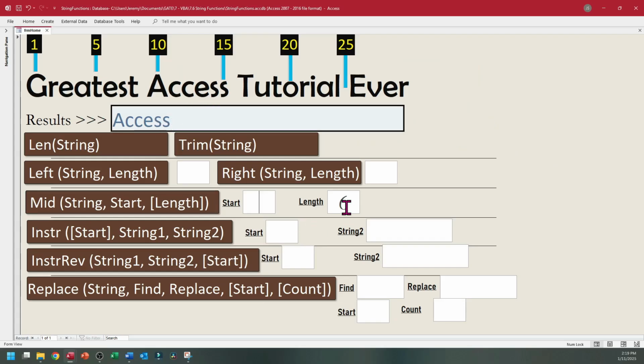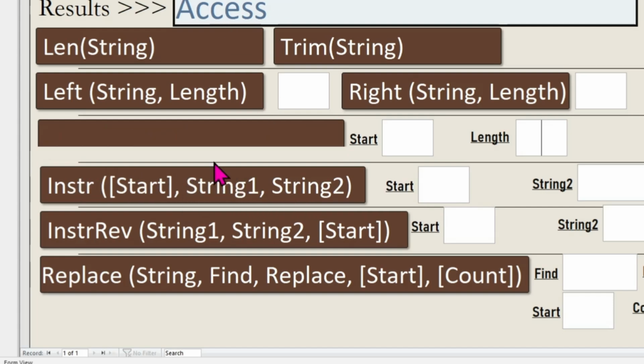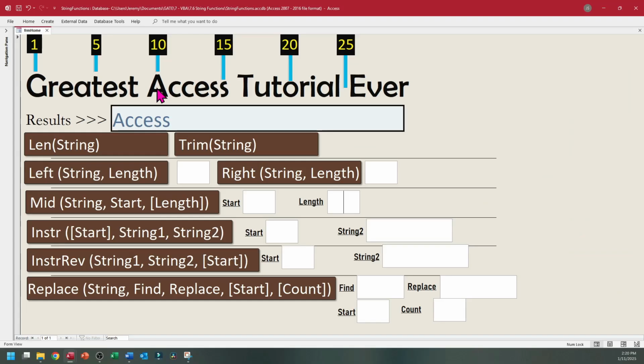The next one is InStr. Now notice that start is optional. I always use 1, but you don't have to. So you can kind of use this as a Boolean, although it returns a long. What this means is if something you're looking for is in the string, it's going to return something greater than 0. It's going to return the start position. If not, it's going to return 0.